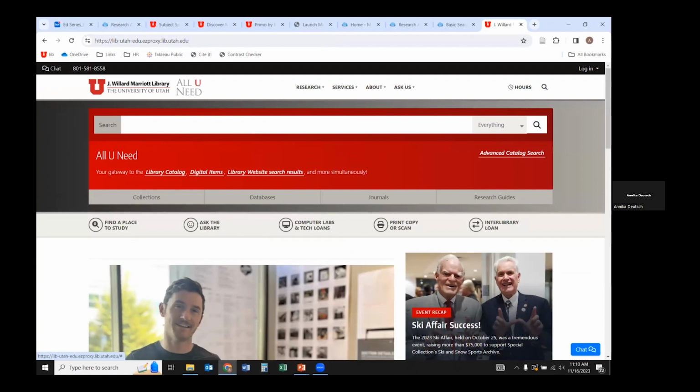Our databases, the journal articles that you receive through the library, are basically subscriptions that we pay for based on how many current faculty and staff we have and enrolled students. And so if you're not on campus, we have to trick the databases into thinking that you are on campus and that you are a member of our community and should get to have that access.